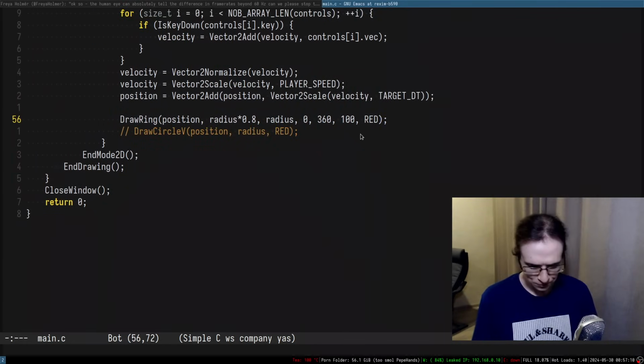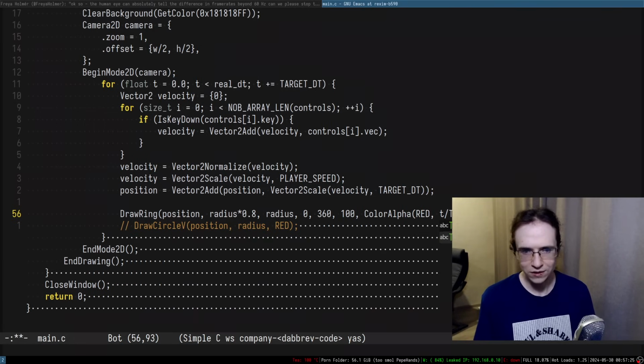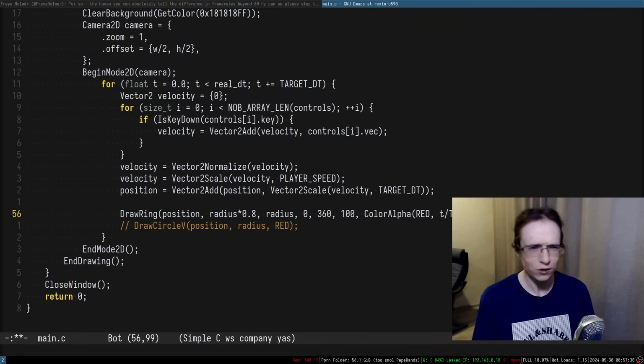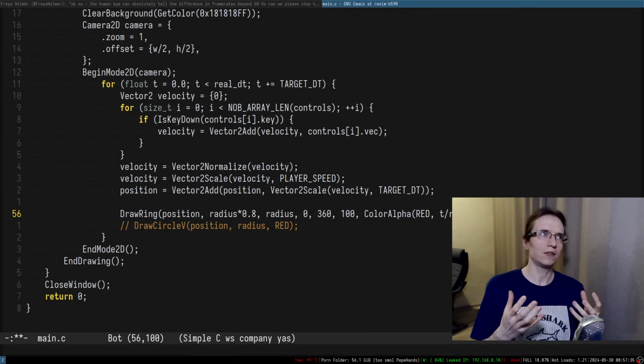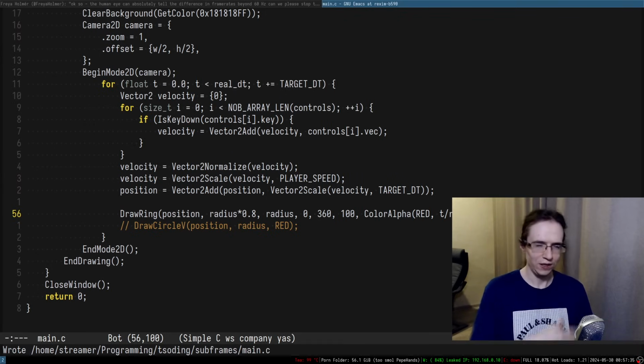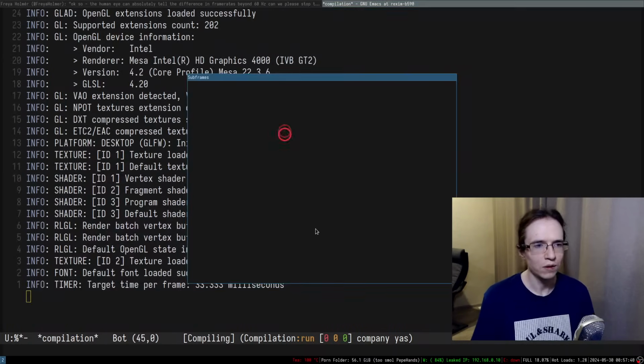So essentially, we have natural dimming in here, because we can just use T as a dimmer, as the color alpha, and we can say T over target DT. Actually, not that, over real DT. So the closer we get to the real DT, the brighter it becomes. The old frames become dimmer and dimmer. So let's see how it's gonna go.